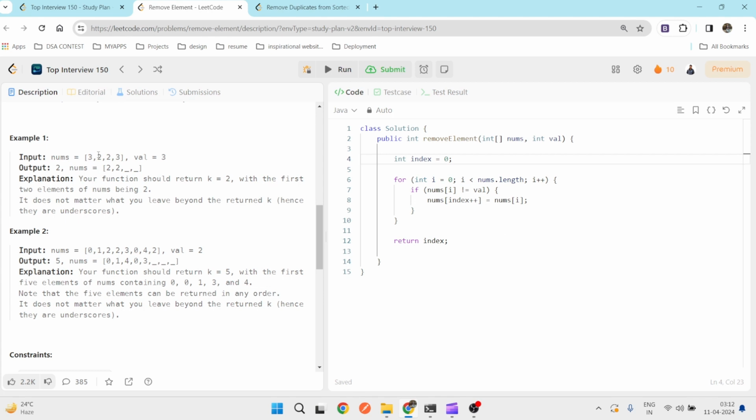So now the index pointer is on this 2. Then for i equal to 2, we check whether this 2 is equal to the value 3 to be removed. No, it is not equal to the value 3. So we will store this 2 at the index. So i is currently 2 and index is currently 1. We will store nums of 1 equal to 2, and we will move the pointer with index plus plus, so the pointer moves to index 2.